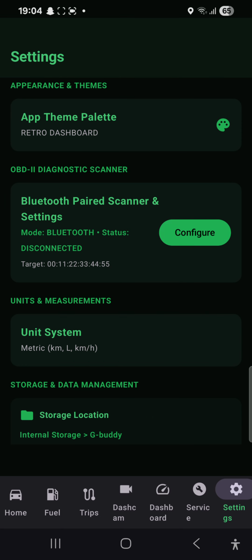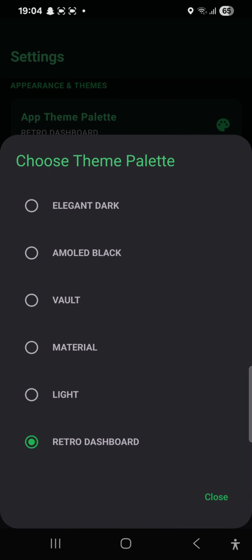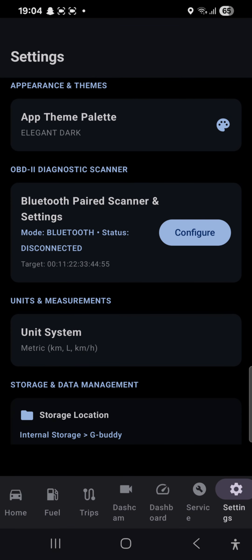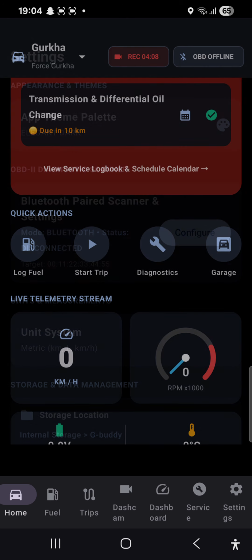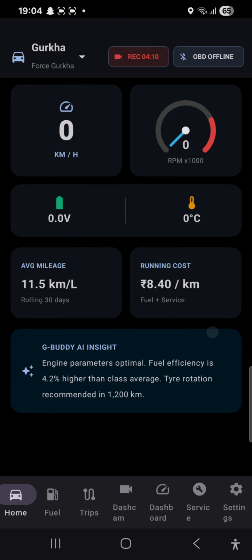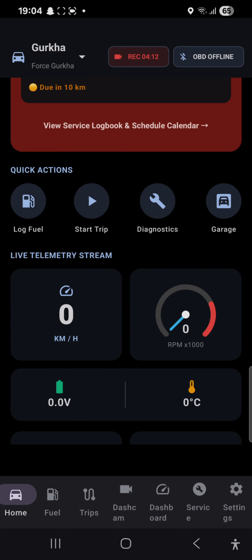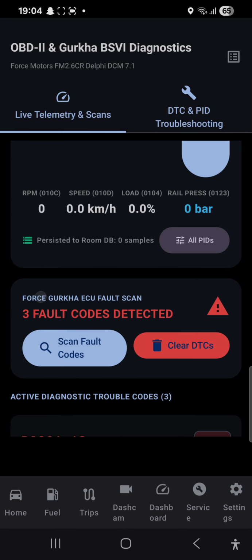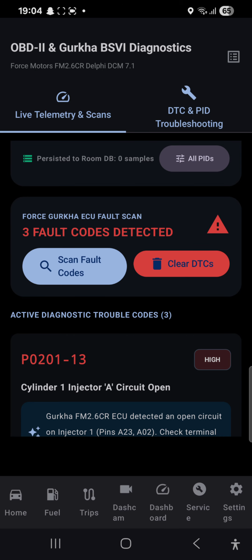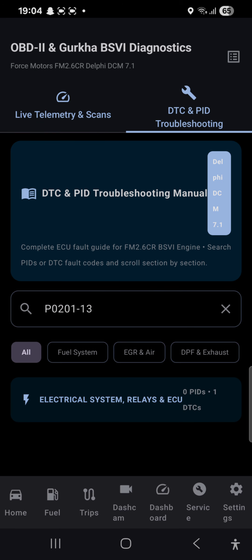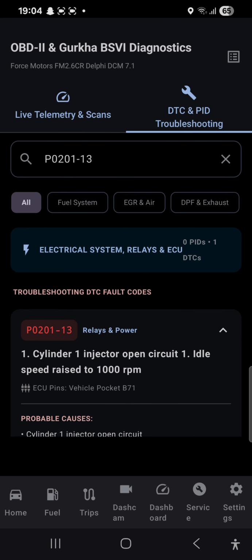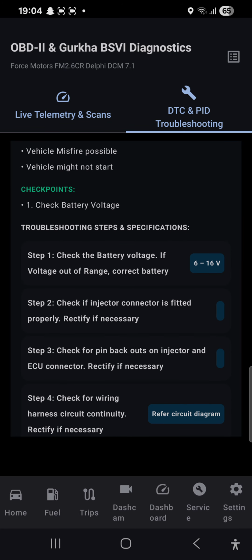Let me just change the theme again. The green is too dark, not very pleasant for my eyes. Sorry about breaking the flow. Yeah, so we were on this troubleshooting. Okay, this is much easier on the eyes.